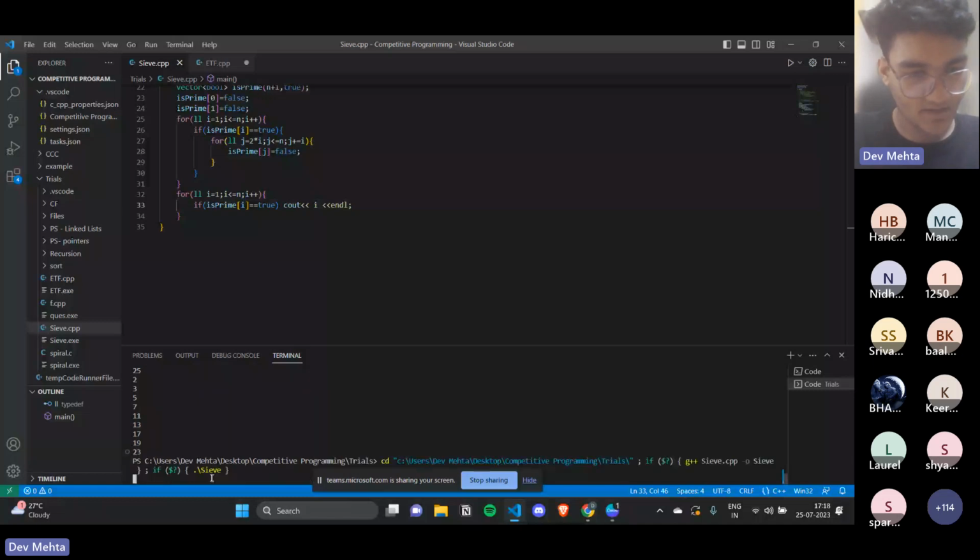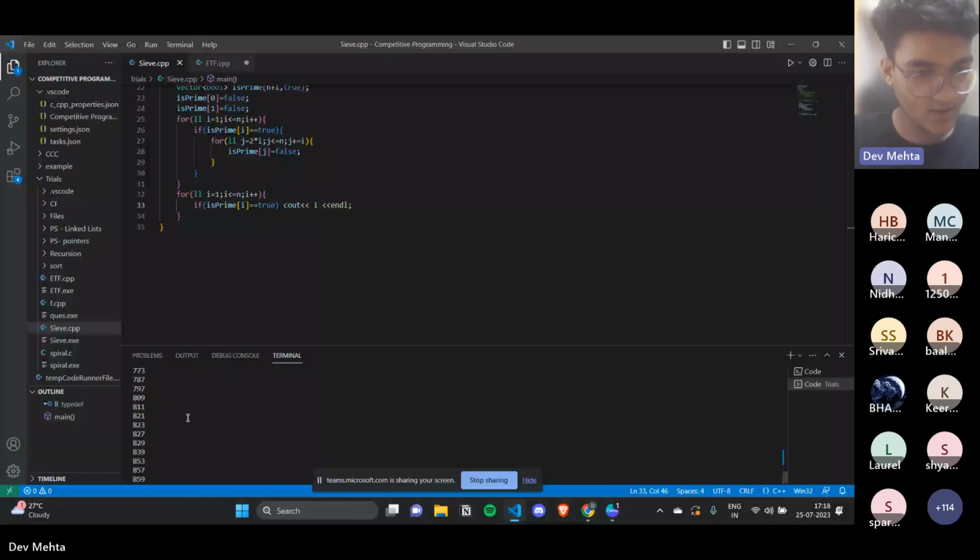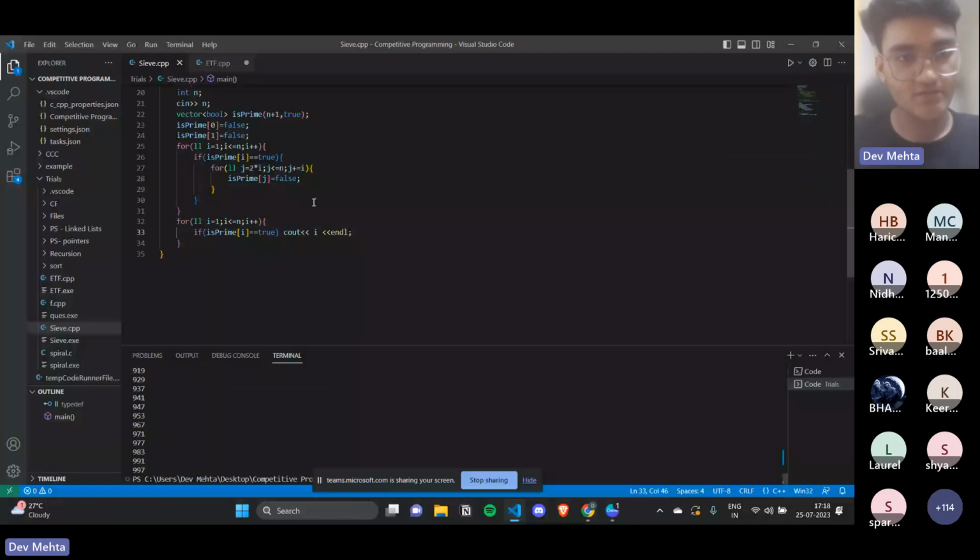Let's say 100, 1000. And this should be all our prime numbers from 1 to 1000. And you saw how quickly it printed them, right? We don't need to go through much trouble when we are using a sieve.